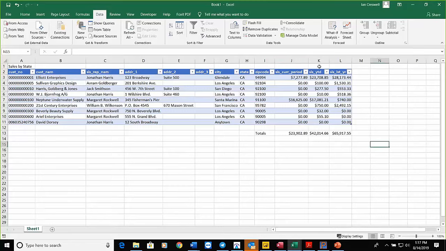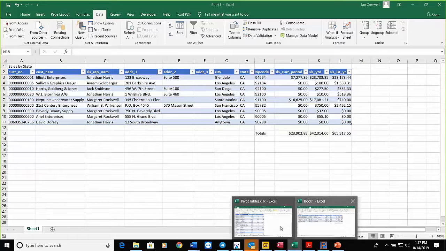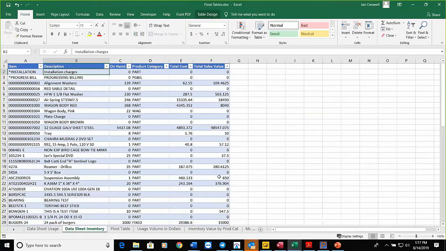So you can't just group and subtotal and that sort of thing like you might normally want to do if you were just entering data into Excel or copying and pasting it. So what do we do? Well, that's where you can introduce pivot tables. And pivot tables will allow us to draw data.